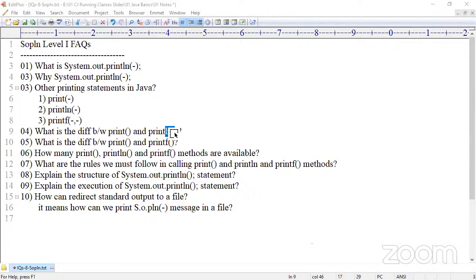Okay, your answer is correct. I didn't say that your answer is wrong, but you are not answering the question. So the print and println difference is ln, and ln stands for new line. When you print any message using the print method, the message is displayed and the cursor stays in the same line, blinking there, so the next message is also displayed in the same line.